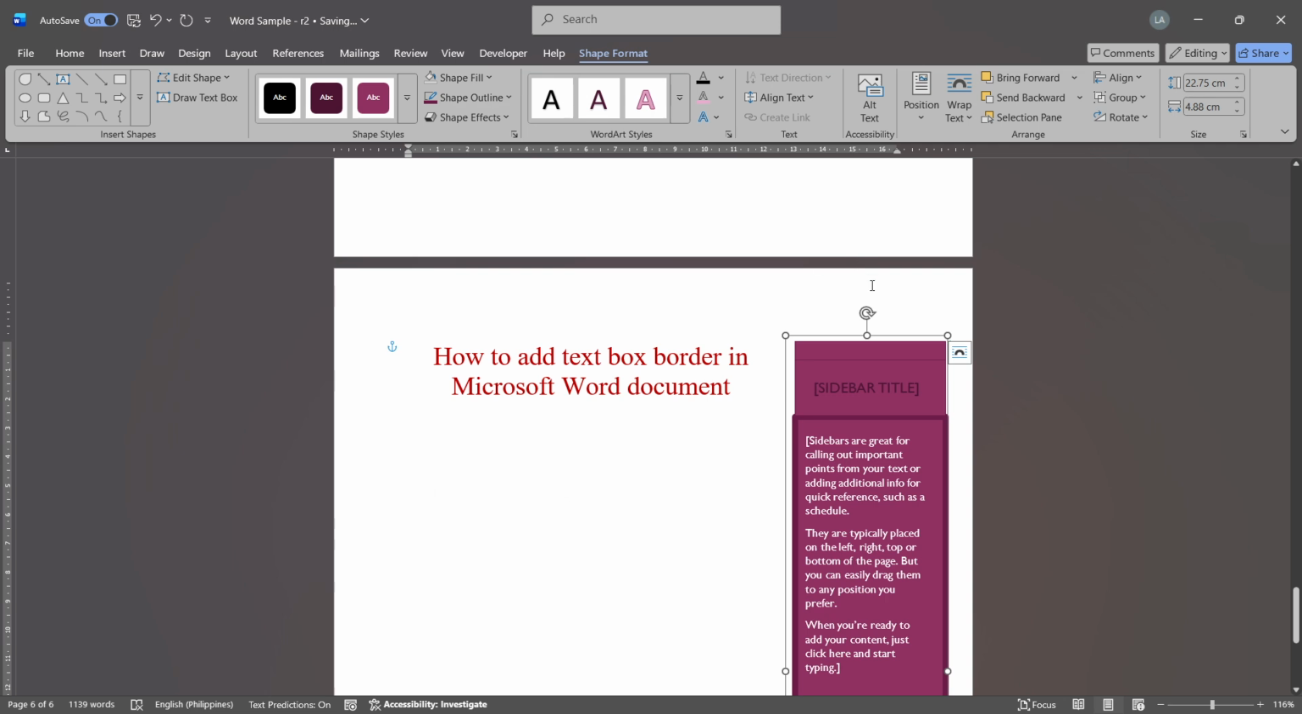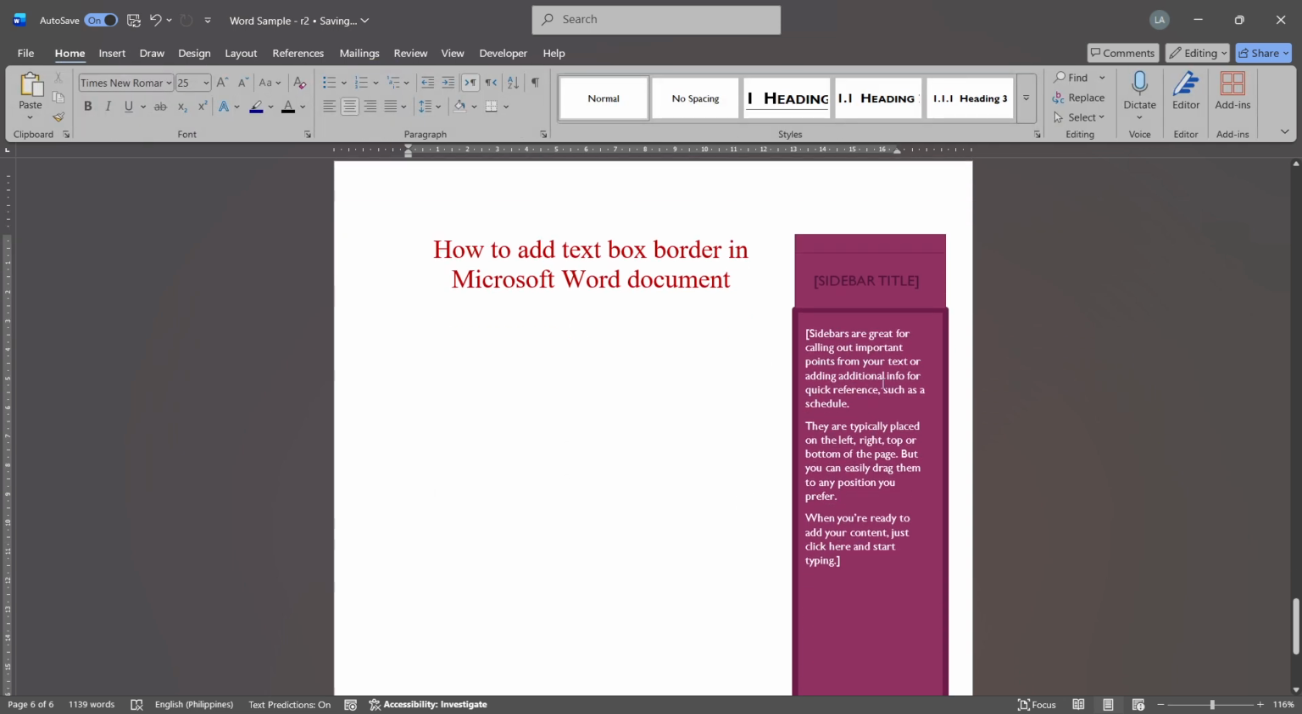Next, let's adjust the thickness of the border. In that same Shape Outline menu, hover over or click Weight. You'll see a list of thickness options. Choose the one that looks right for your layout.